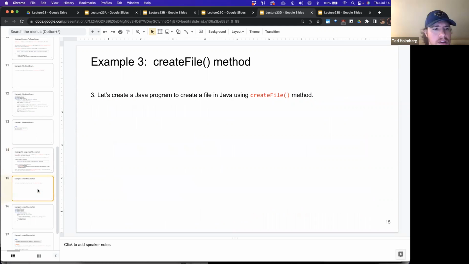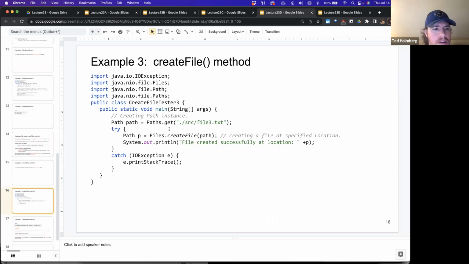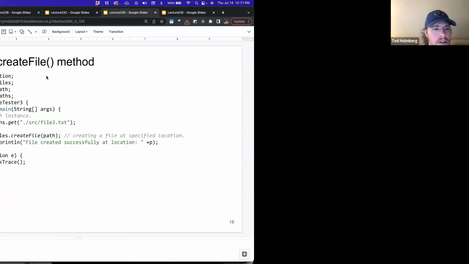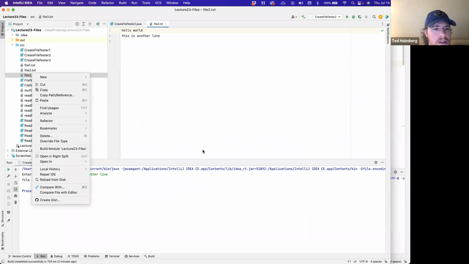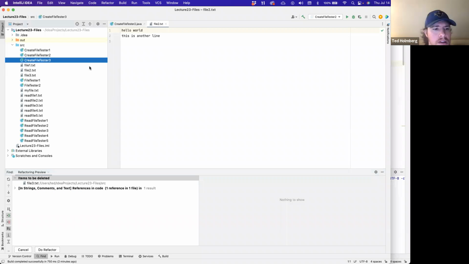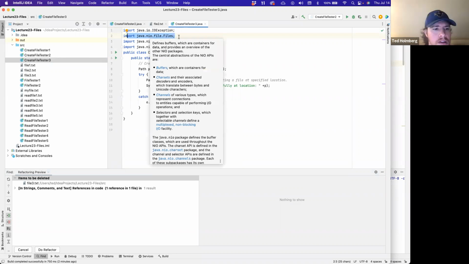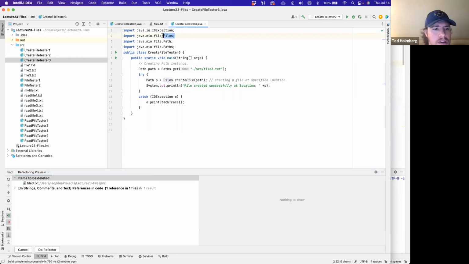So we'll take a quick example of this, a very small code. Just actually jump over to here. And what I'll do is I'll delete this. And let's open up our createFileTester3. And so here I will import IOException. I will import from the NIO, the new input output package, the Files class, which is from inside of a package called file.